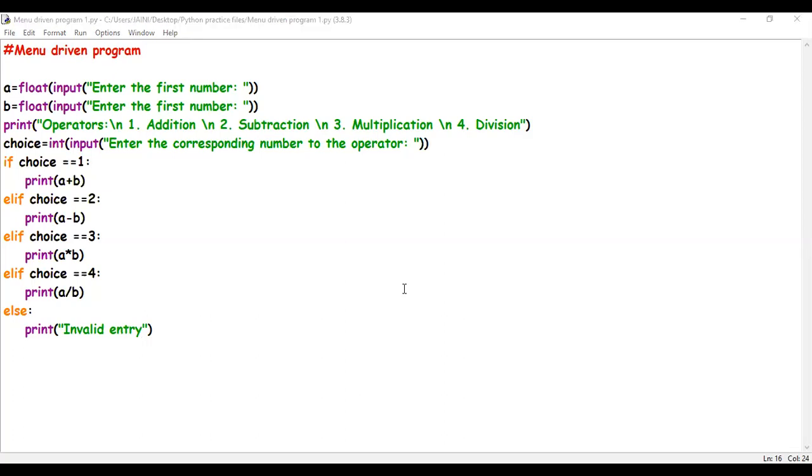Okay, so the first number is 3, the second number is 5. Enter the corresponding number to the operator. Let's do multiplication. 15.0, because it was a float. My input when I take from the user as the numbers is float, so my output also comes as float.